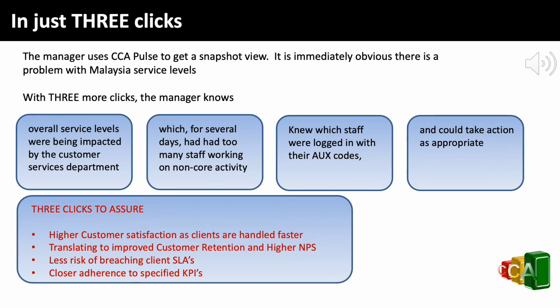He knew which staff were logged in with their AUX codes and could take action as appropriate, all without hunting for data and without running reports. That's just 3 clicks in perhaps as little as 1 minute to assure higher customer satisfaction, translating to more customers retained with higher NPS scores, reduced risk of breaching SLAs, and closer adherence to KPI targets. Next, let's look at an example of how CCA True Insight enables faster, more powerful analytics.